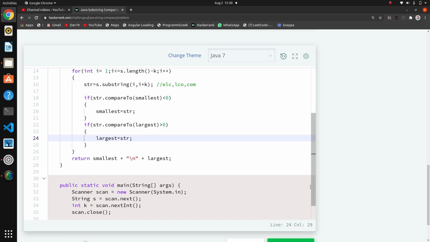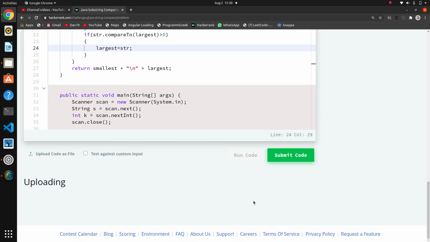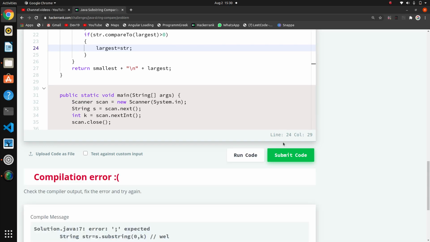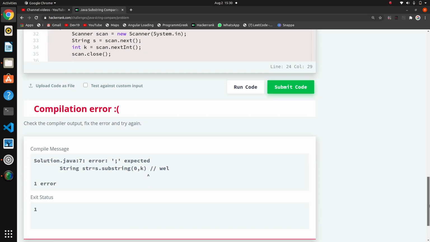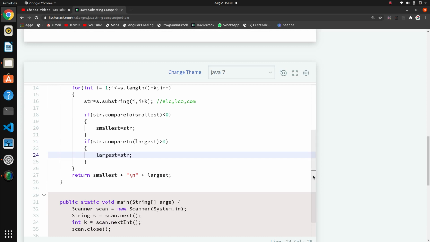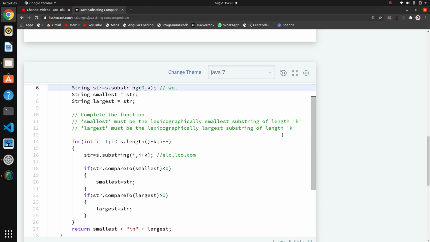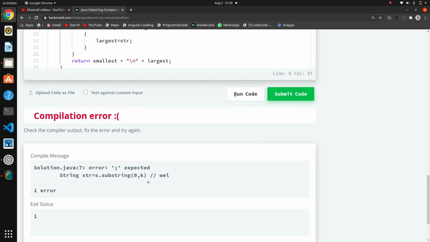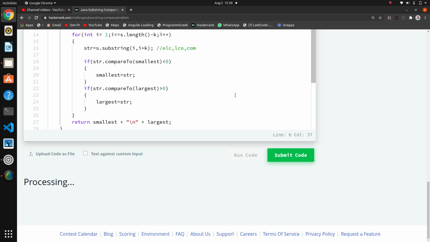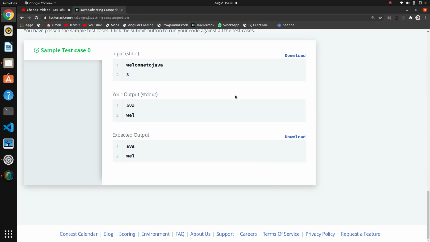Now we will run the code. I think it should run, but okay, a semicolon is missing. Sorry, here. Now I think it should run fine. Yeah, so that was the thing.